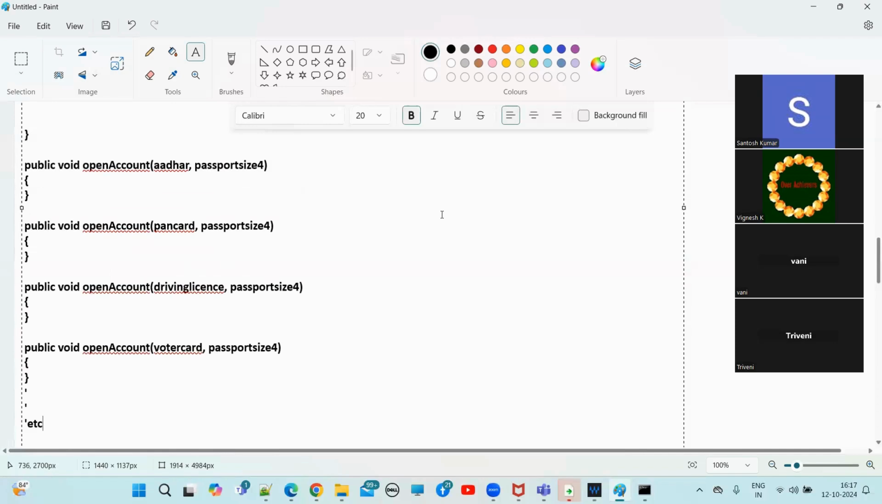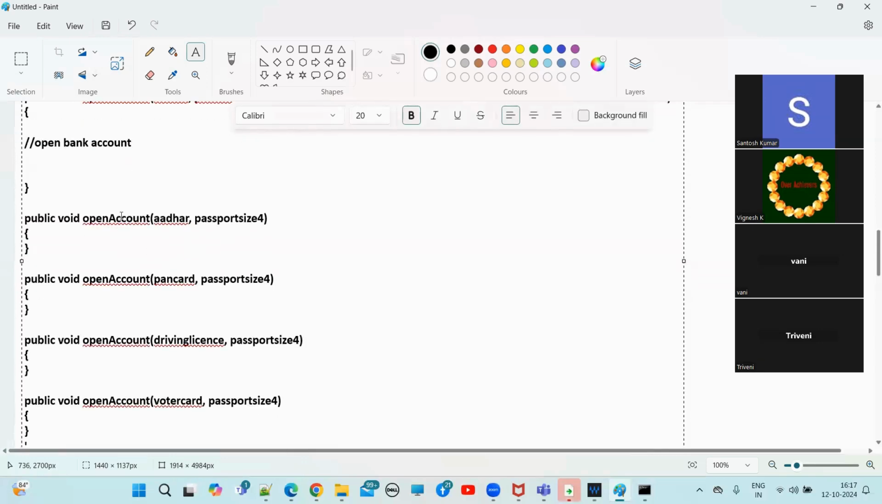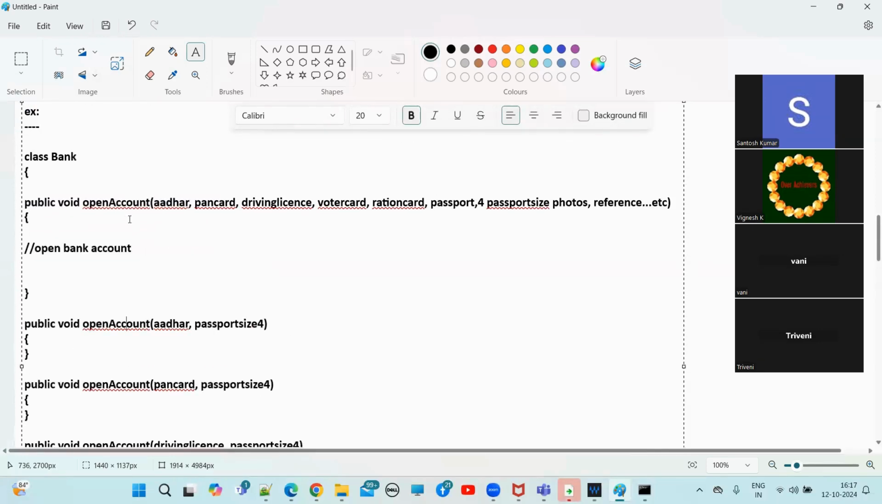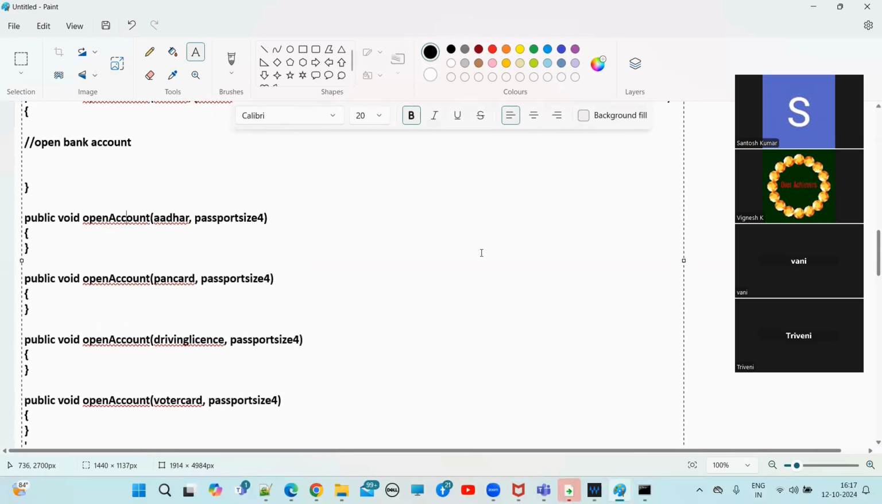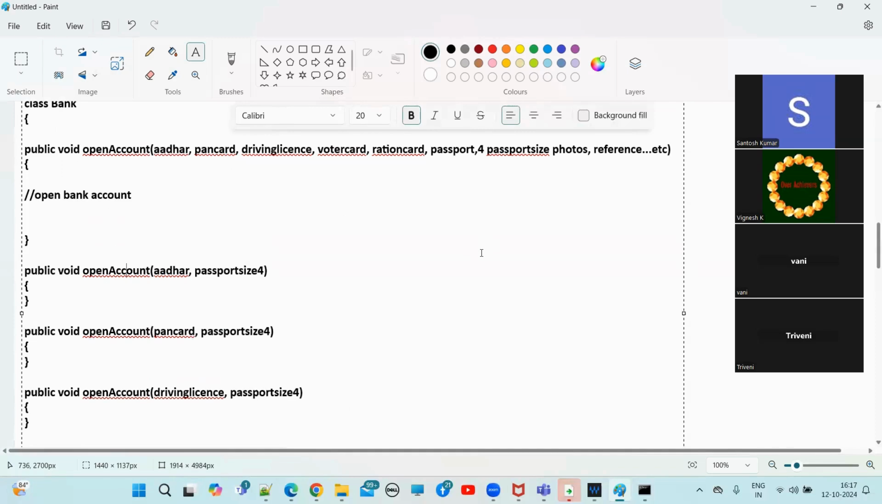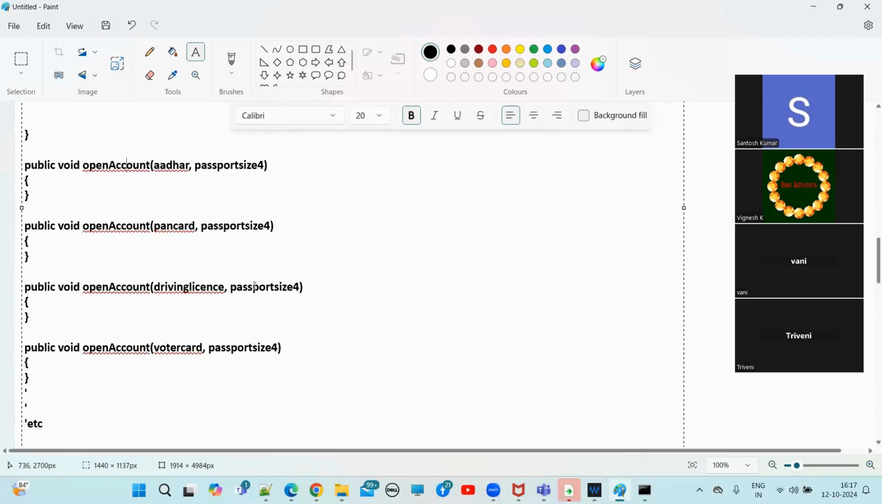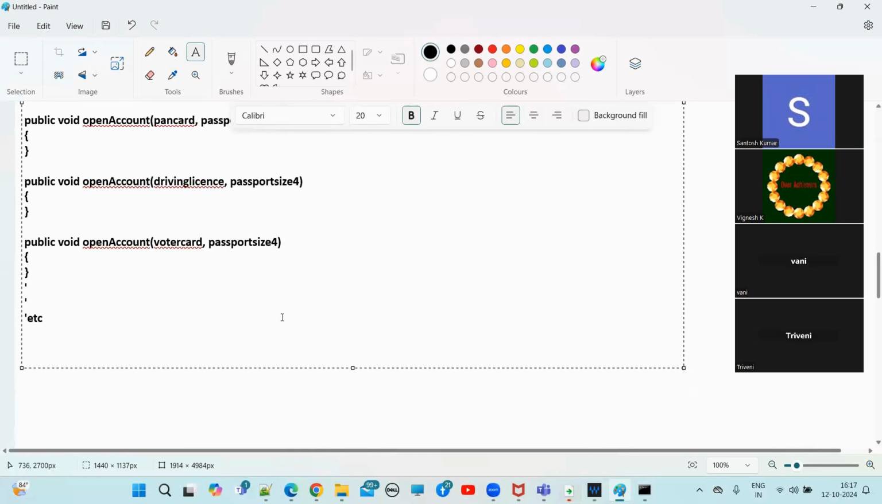So here, the people who have an Aadhaar card will call this method. The people who are having only PAN card will call this method. The people who have only a passport will call that particular method. Here we have not written it, but like that we can write, right?